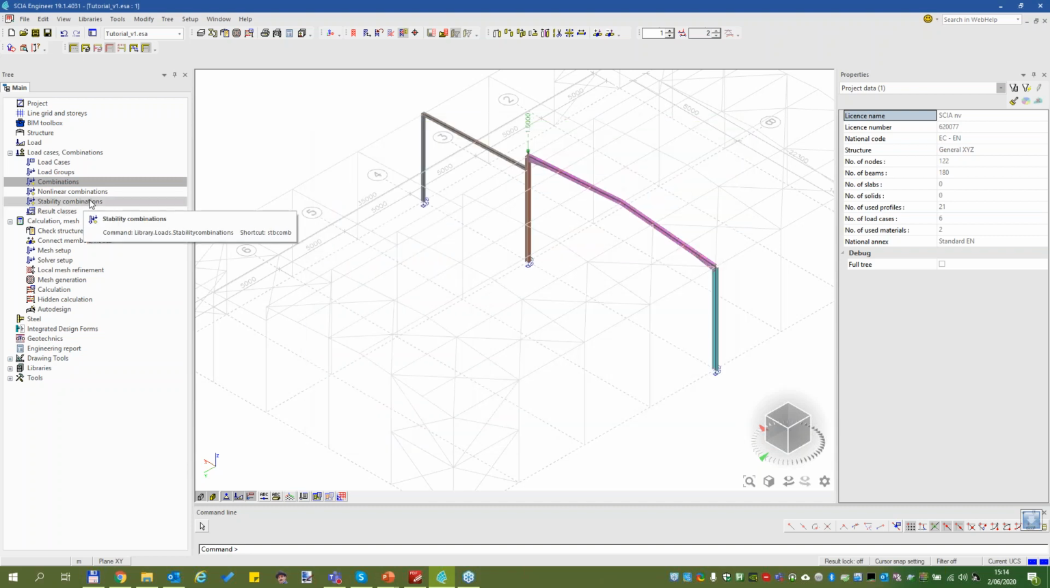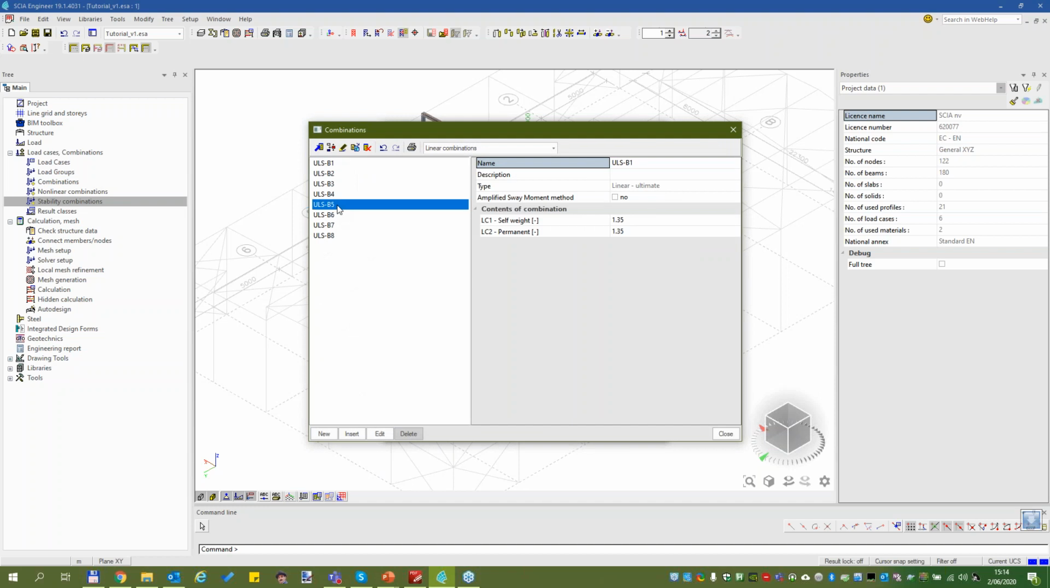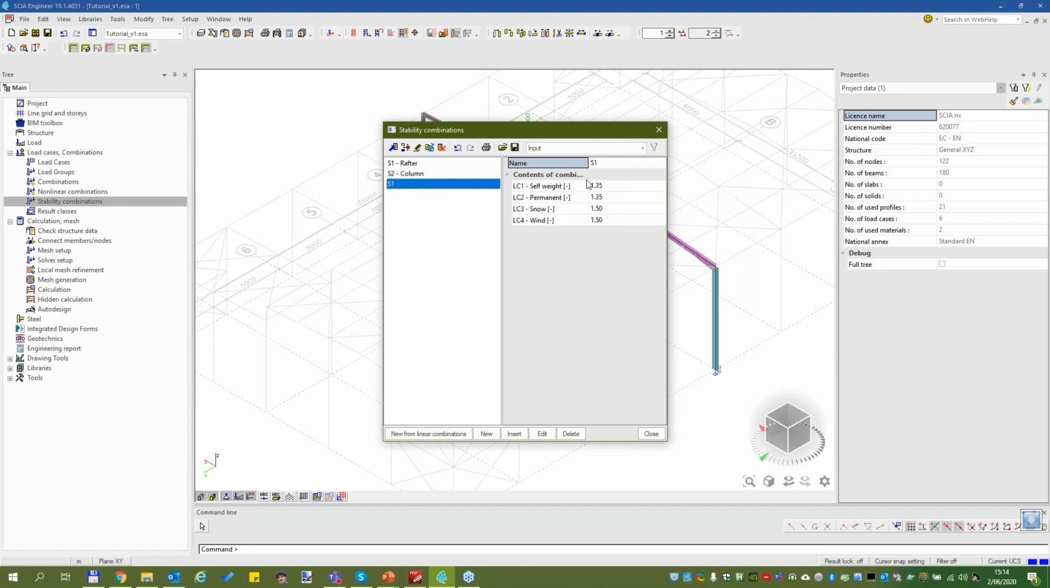And that can be done by going back to stability combinations. And here you have the button, new from linear combinations. So I will use a linear combination and in fact convert this linear combination into a stability combination as well. So it will still remain there, but there will be a duplication as a stability combination. So just select it and click on close, and you will see it appear with the same content, but as a stability combination. So I'll call this one S3, which basically comes from ULS B5, for example.